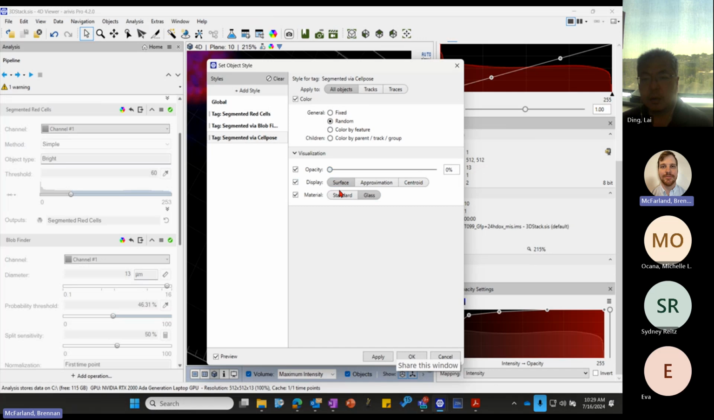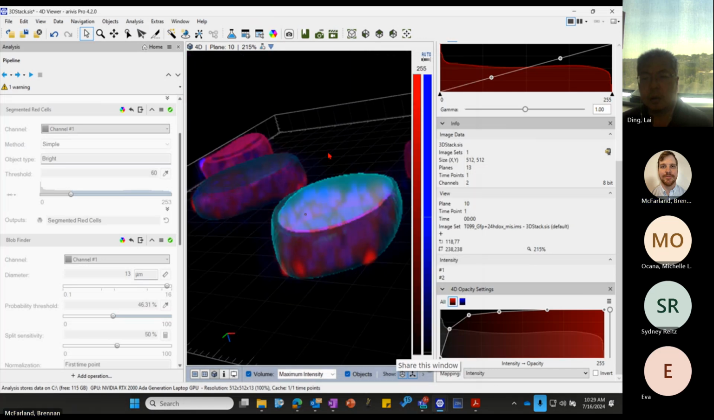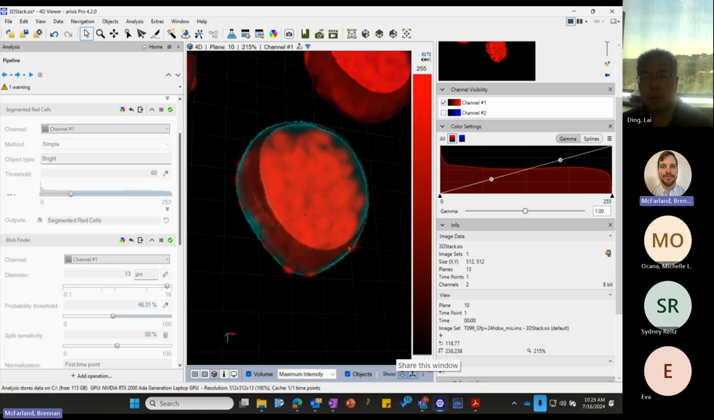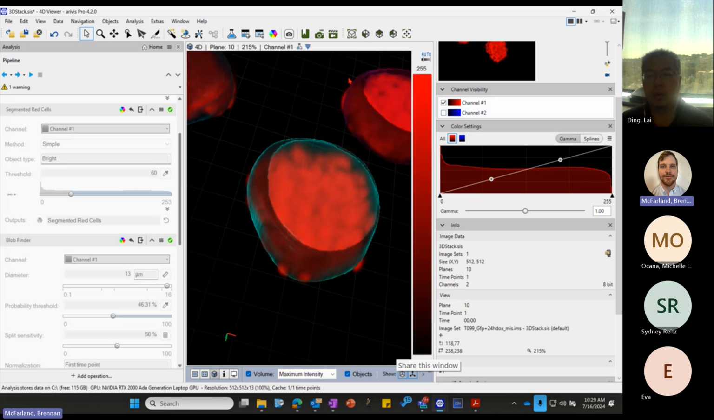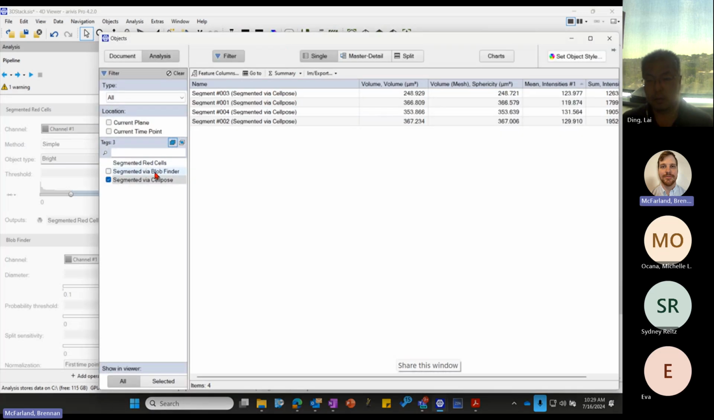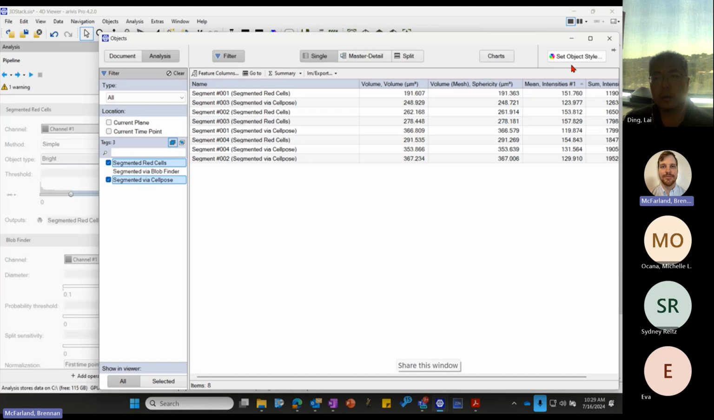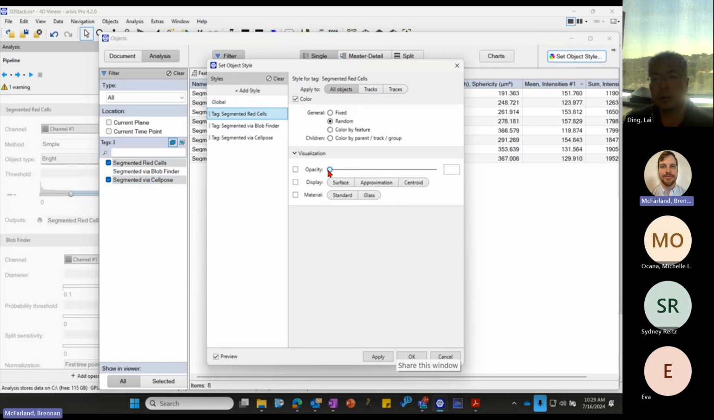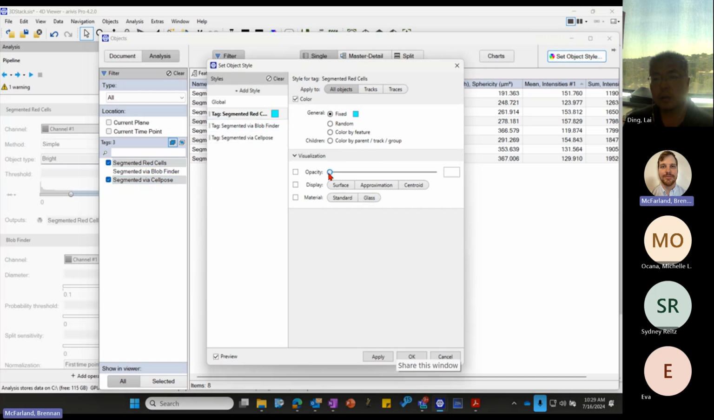Make this see-through. Turn off this blue channel. Whereas if we were to do something like this, what was that first one? This intensity down here. Let's change these to a fixed value just so we can see them. We'll make these solid.